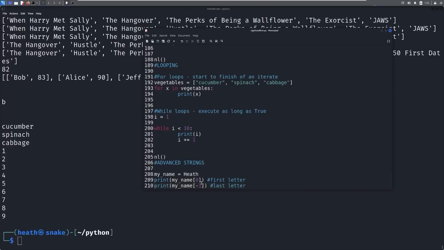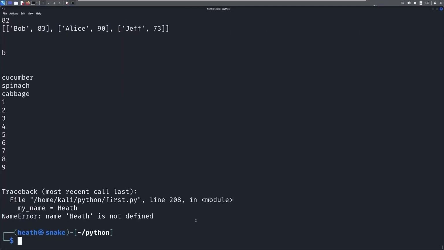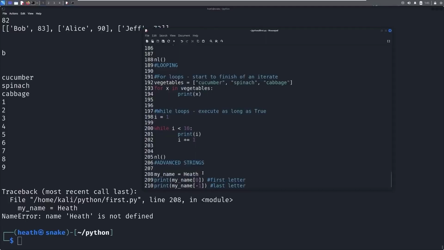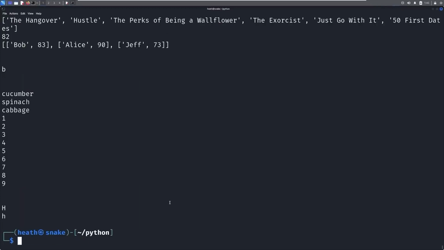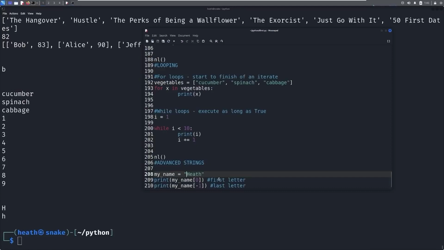We can save this and we can go ahead and print. And if I made this a string, that would be very helpful. Go ahead and save this. You can see that we get the capital H and the lowercase h here because my name starts with an H and ends with an H.